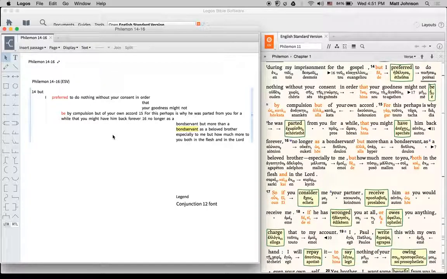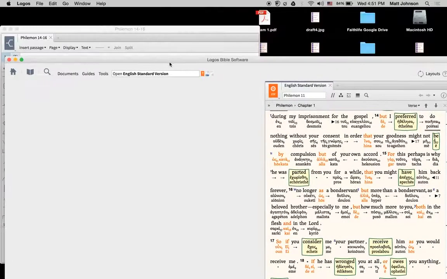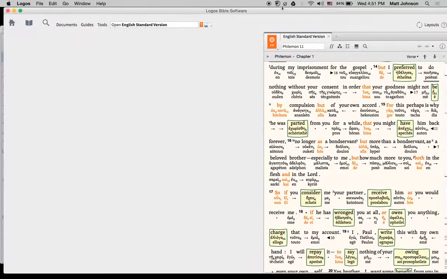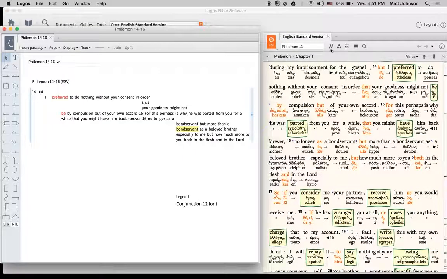Now, as we're doing this, there's something else we have to look at. We looked in our last video at the inline interlinear tools. The inline interlinear tools here let us see this line, which is the manuscript. It's the original text. This is the Greek text.